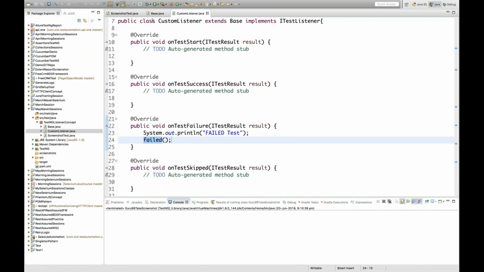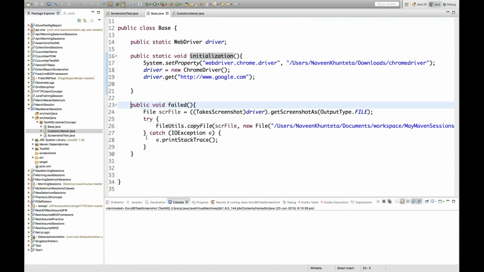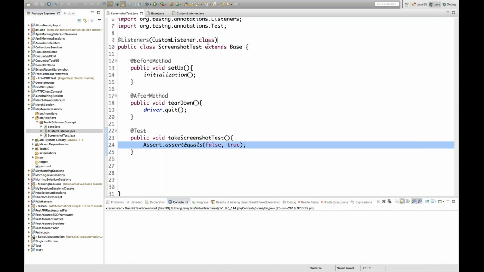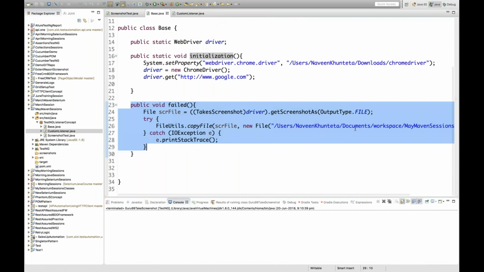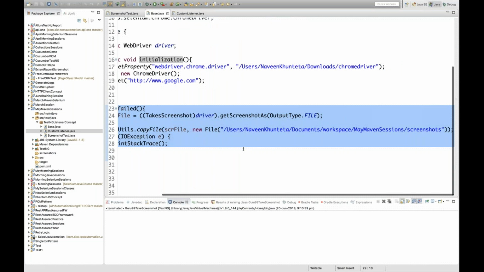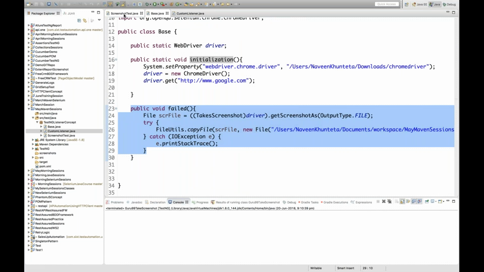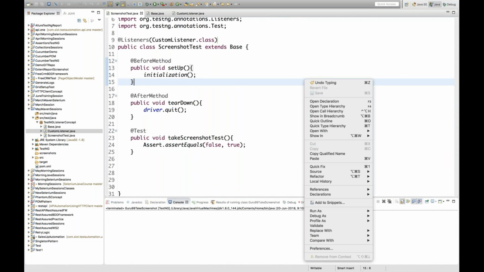It will come over here, call this failed method, execute this code, take the screenshot, and store it in whatever file path you have given. It will take the screenshot over here, and that's it. So okay, let's run this program and let's see what happens. Right click on it, run as TestNG test.